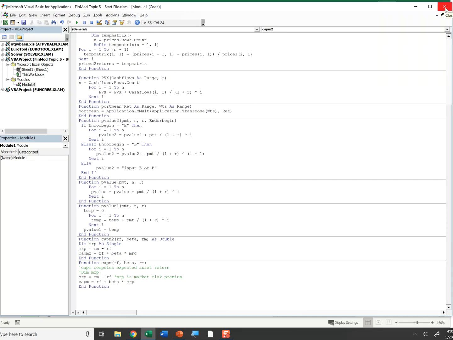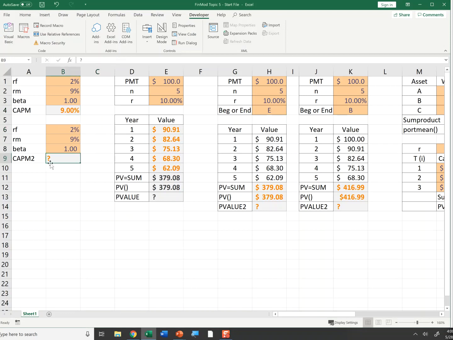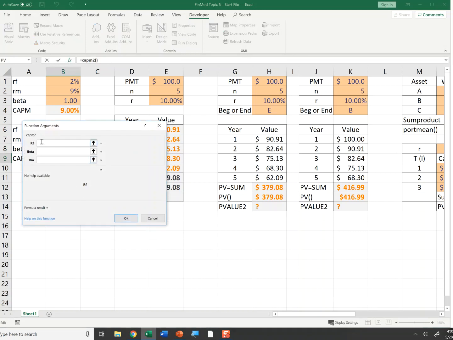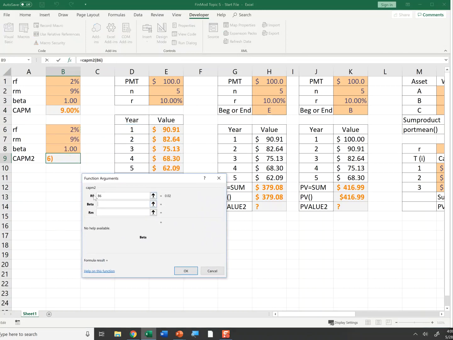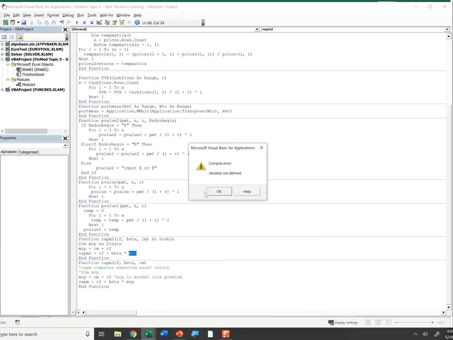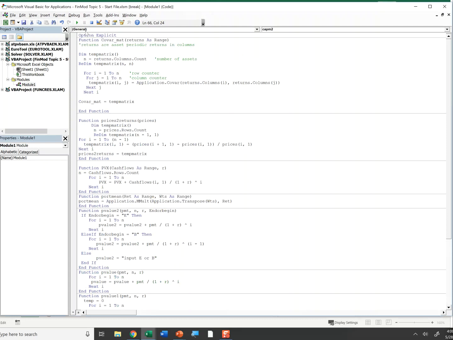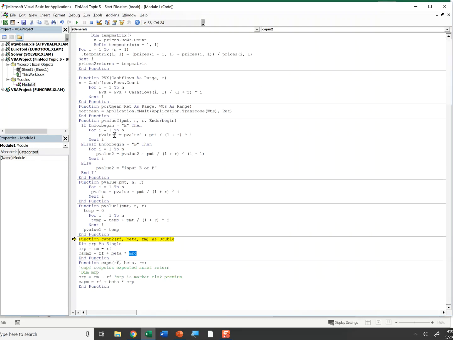and I then close that out, go to Excel, and try to type in capm2. Got RF, beta, RM. I get an error. It finds the MRC and says variable not defined. So what this means is whenever you have Option Explicit at the top of your module, meaning option statements are before any other functions, if you want to use new variables in a program, you're going to have to declare them.